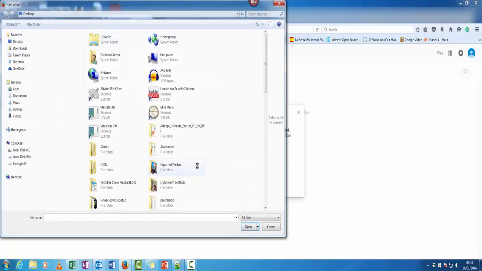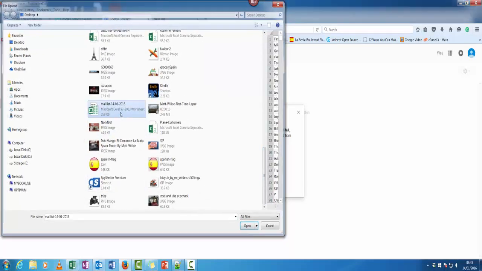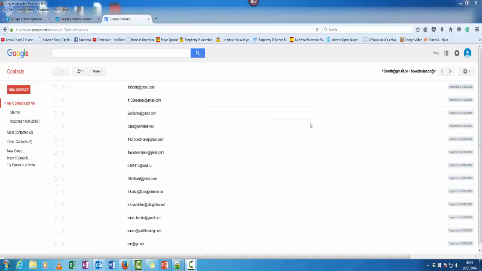Okay, so we want to import contacts. And we want to upload a file. And my file, this one will do. Mail list. Import. We'll just leave that to upload. So, what happened? Well, basically, it doesn't come back and tell you it's done anything. I just refreshed my contacts page. And basically, you can see I've got 2,476 contacts, which is a bit of a jump from two contacts.